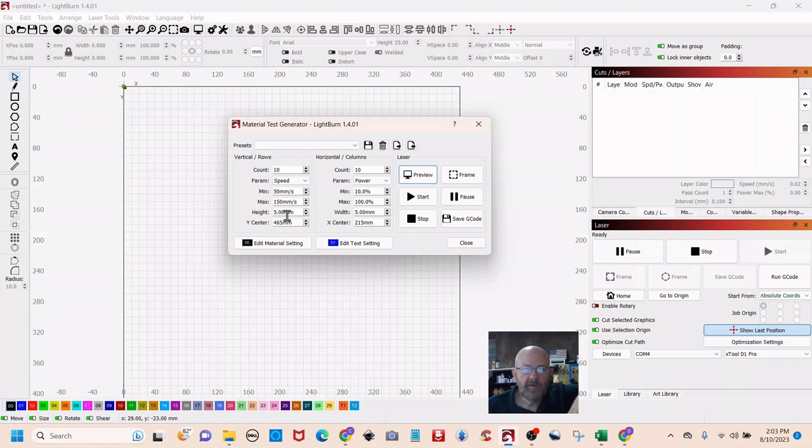And the box height is 5 millimeters. This Y center is just the last position of your laser, the same with the X. On the power side, we're going to leave the minimum at 10, take the max to 20. And yours may be very different. I've got a 40 watt laser, so it could be a big difference.